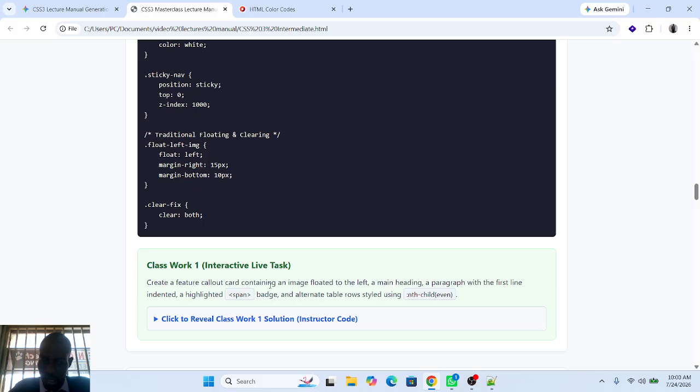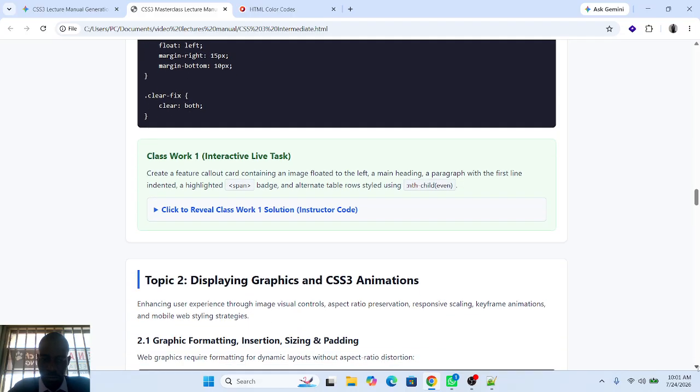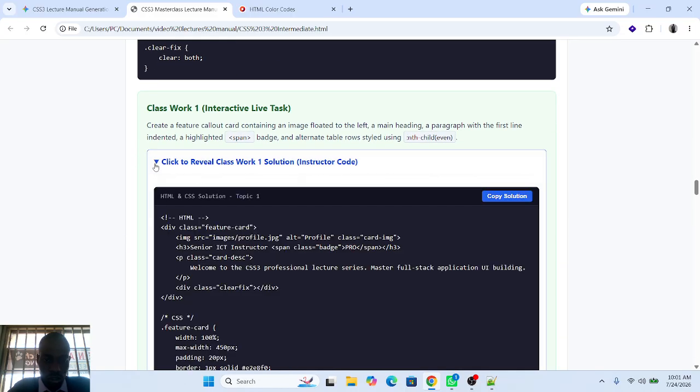Now create a feature callout card containing an image floated to the left, a main heading, a paragraph with the first line indented, a highlighted span badge, and an alternate table row styled using nth-child even. Okay, now if you open my manual, when you click here, you will see the code.